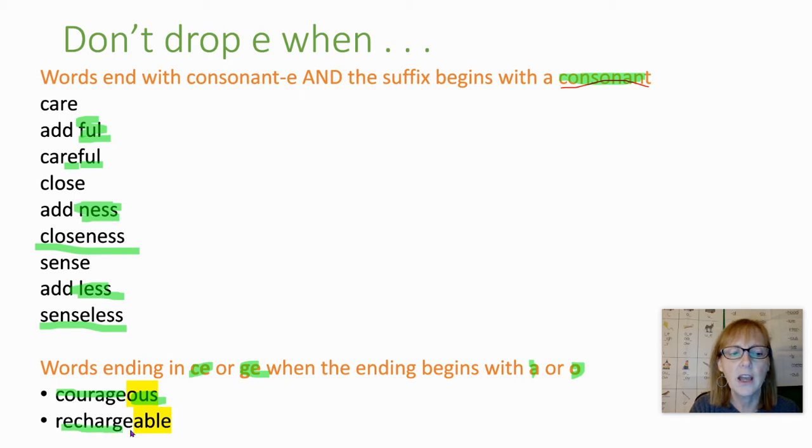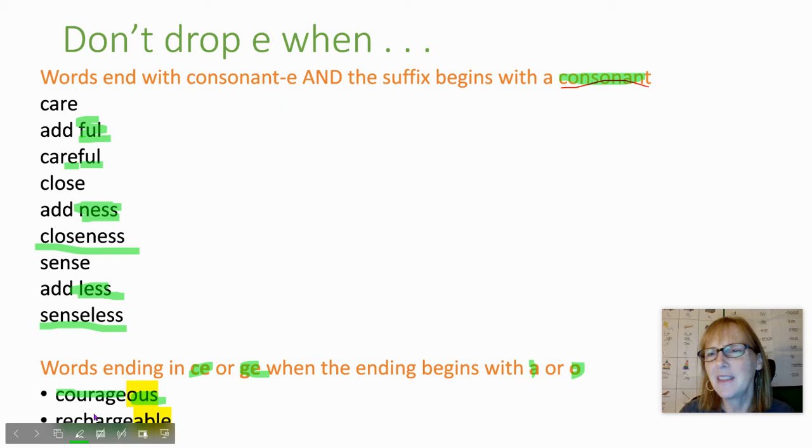Recharge is our word. Our ending starts with the letter A. So we're not going to drop the E. We're going to end up with rechargeable and keep all of those vowels in a row. This first one is probably easy for you. This one, it's just something that you'll hear a couple of times and then you'll get it.